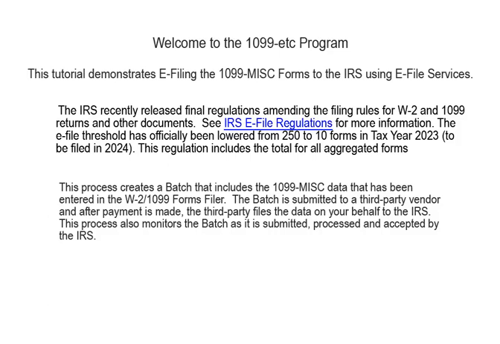This tutorial demonstrates e-filing the 1099 miscellaneous forms to the IRS using e-file services. This process creates a batch that includes the 1099 miscellaneous data that has been entered in the W-2 1099 forms filer. The batch is submitted to a third-party vendor, and after payment is made, the third party files the data on your behalf to the IRS. This process also monitors the batch as it is submitted, processed and accepted by the IRS.